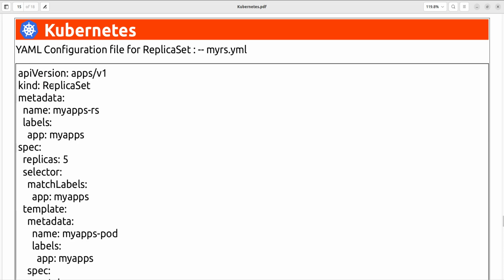Now kind is replica set, and we have seen kind namespace also, so we have to tell what type of definition. Kind is used to tell Kubernetes what type of object definition you are going to specify in the YAML file. I am going to specify the definition of replica set, so kind is replica set. Then metadata of what? Replica set. What is the name of replica set? My apps rs is the name of replica set.